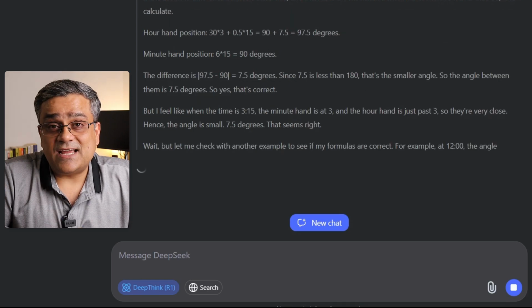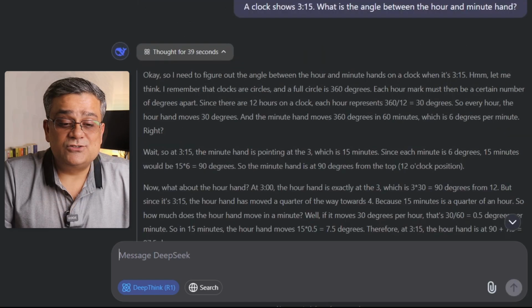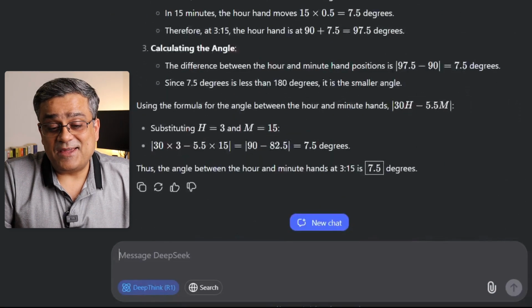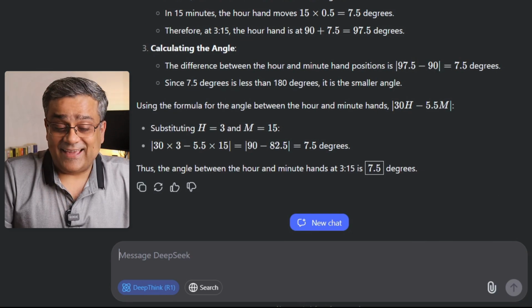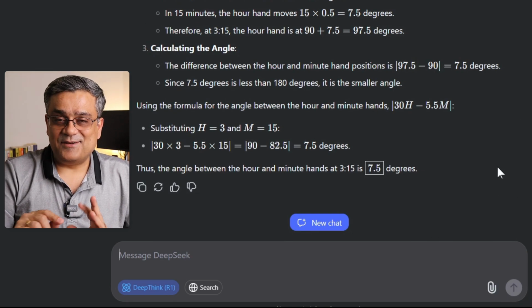Now let's see how much time it takes to come back with the response for this particular math problem. This time it thought for 39 seconds and it came back with this answer. Again, I would request you to check if this answer is correct or incorrect and mention in the comments below. Now let me check its search capability and how it comes back.